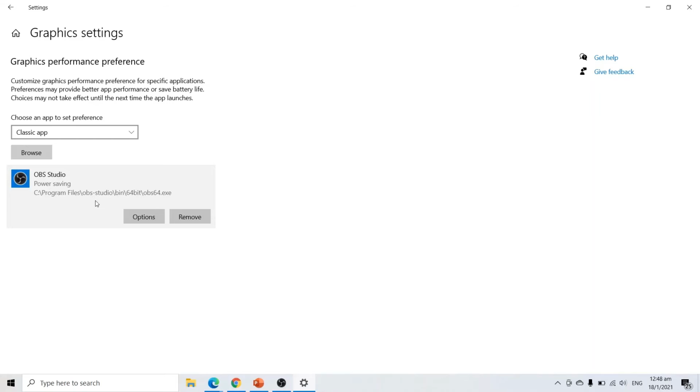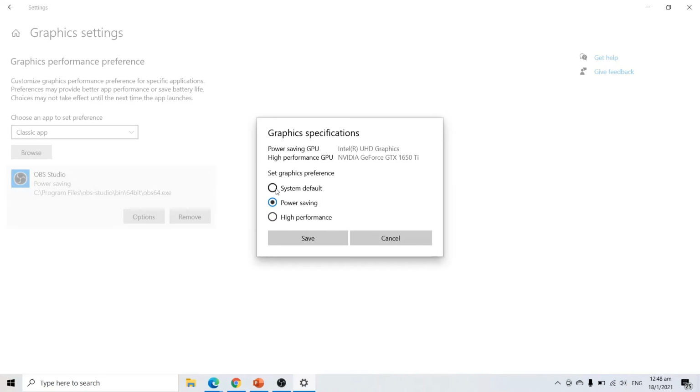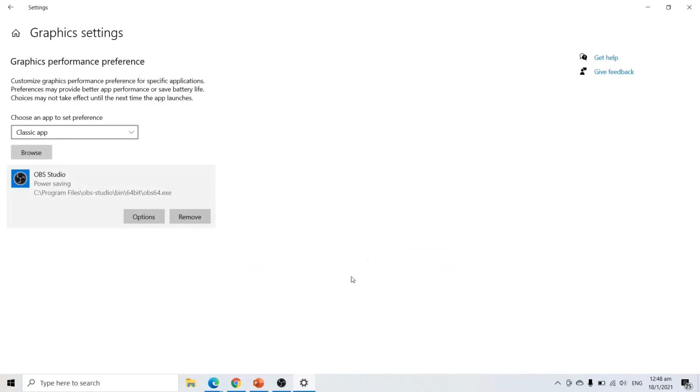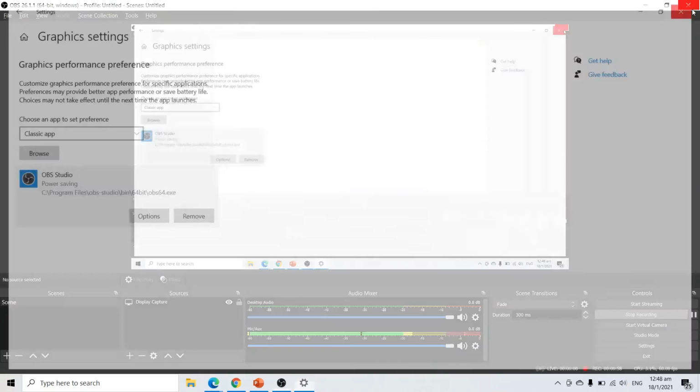The reason why you are not seeing it is maybe because of a power saving option or display option. So by default, it's system default. Change to power saving and save. Once you do that, you close your graphic settings, you close this OBS again, and you reopen this OBS Studio and it will pop up as the full screen.